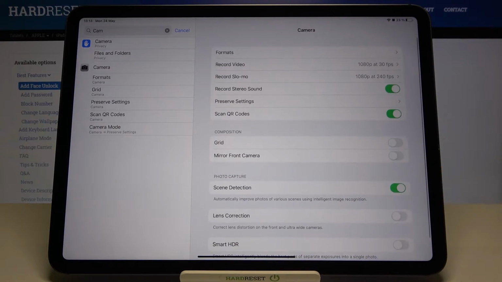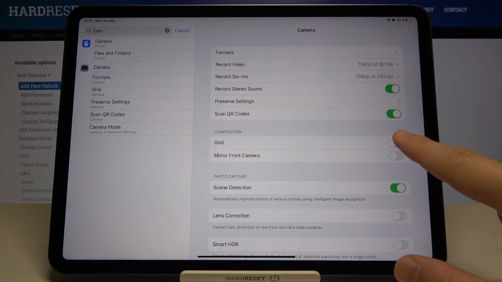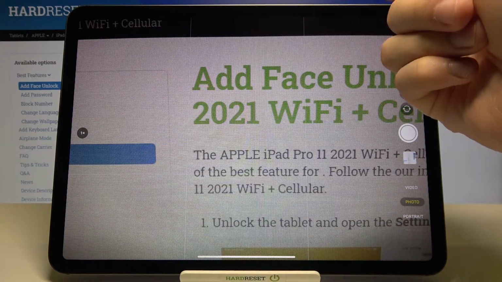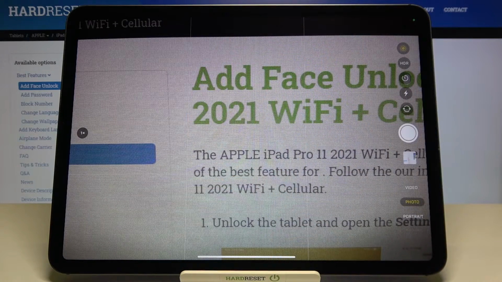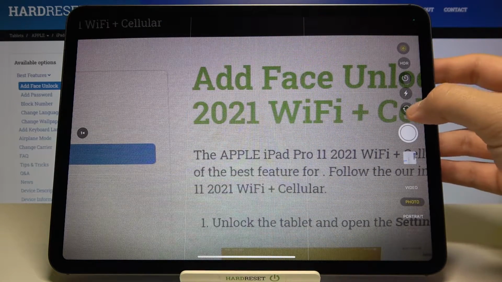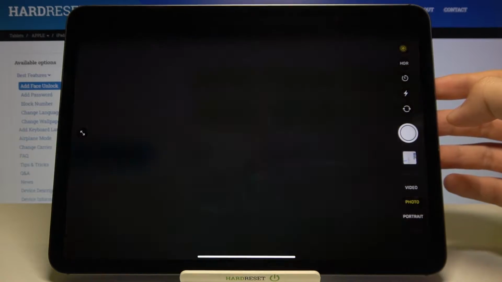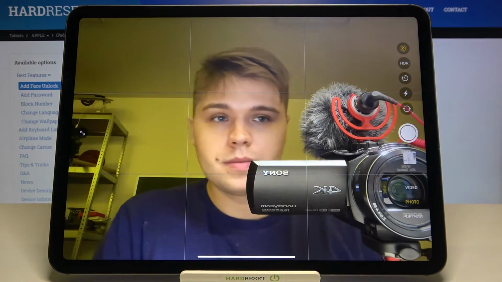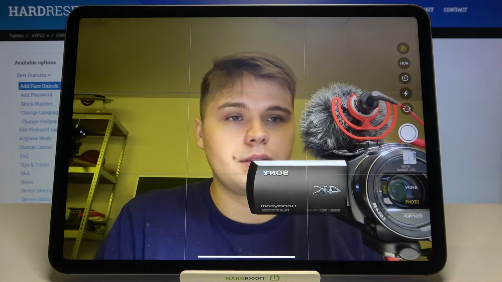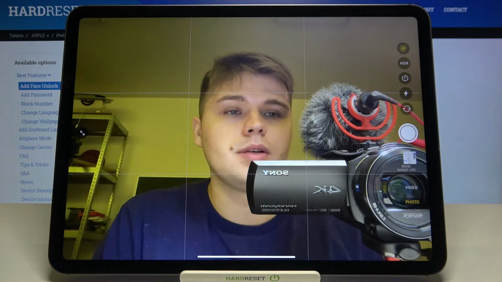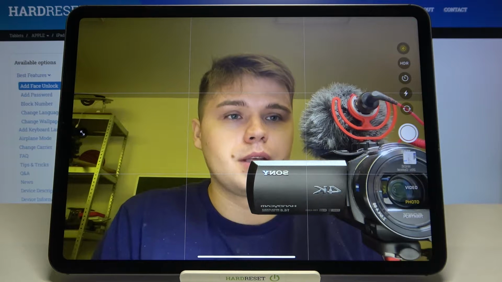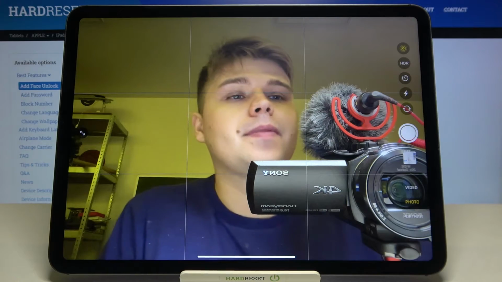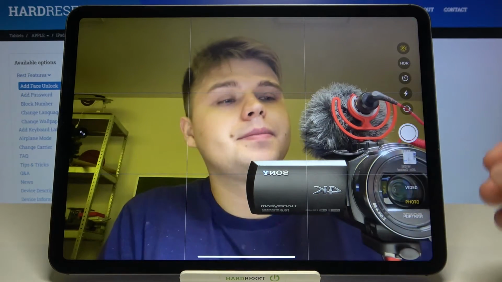The first one, the composition. There we got the grid lines. So take a look. When you go back to the camera and activate it, the grid lines appear on the screen right here. Maybe I'll show you how it looks on the front camera. Just take a look. And as you can see right now, we can make a better composition of the photo. Just like that. If you want to take a better portrait photo, for example, it will be much easier to take a good position of your face with these simple grid lines on our front camera.